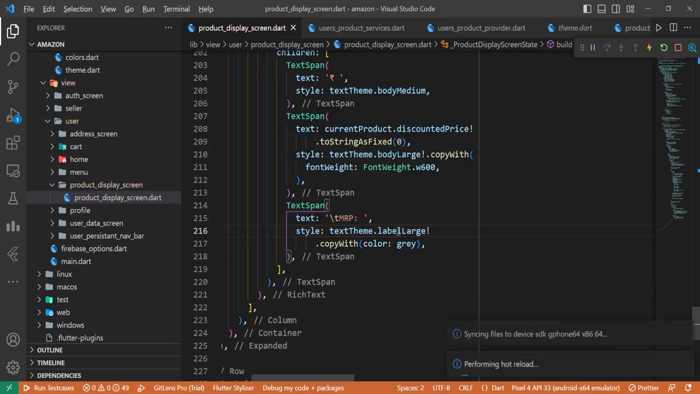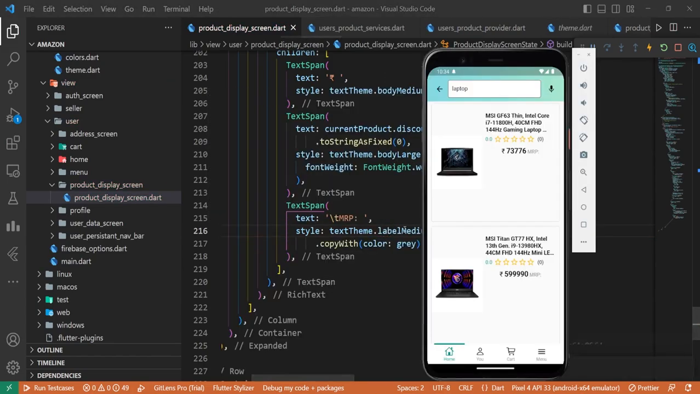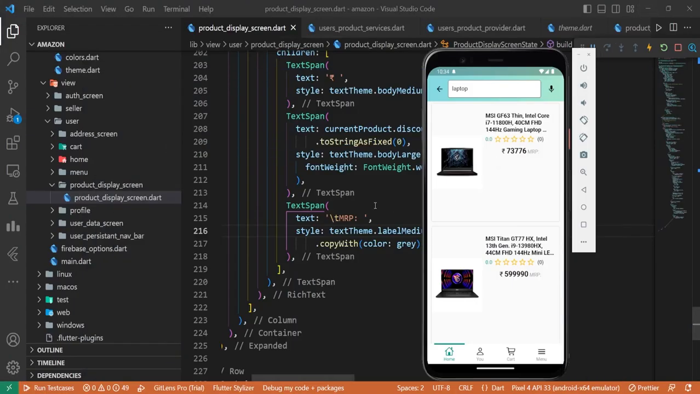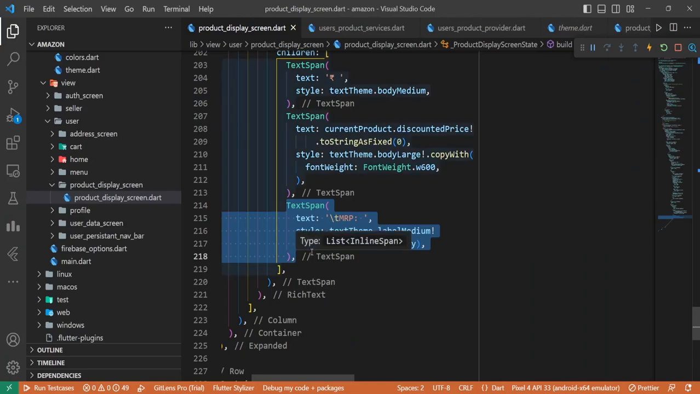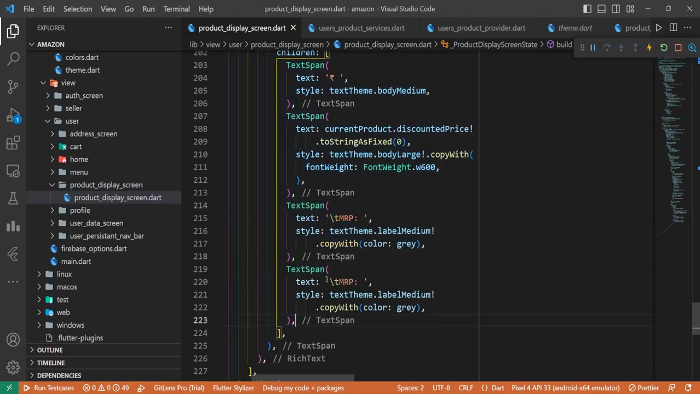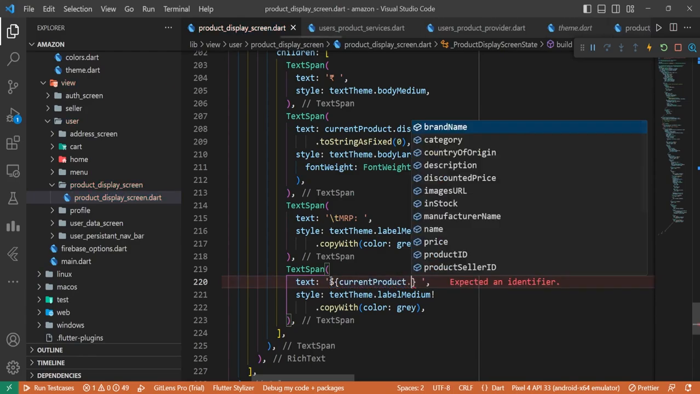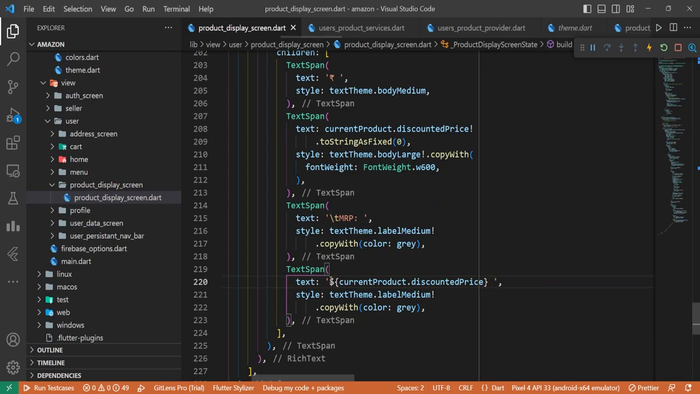Yeah. So labelLarge, and let's go with labelMedium. Okay. MRP, then goes this colon, and after that we have to display our price, and then what's the offer. So I will again copy this one and paste it here. Then there comes our currentProduct.discountedPrice.